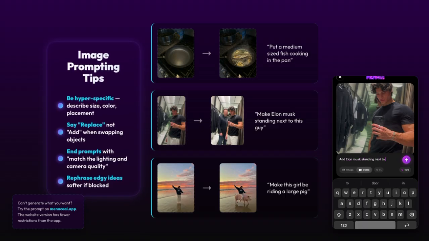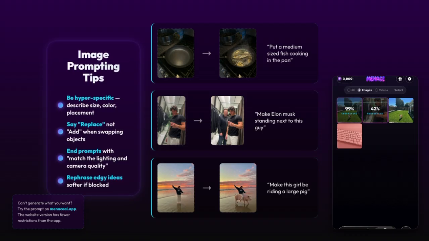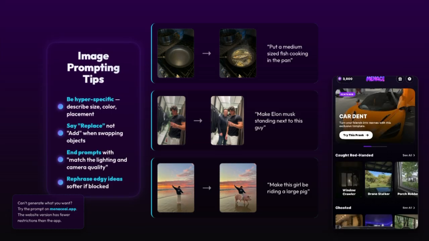So yeah, these are some examples of some stuff people made. The top one is putting a fish in the pan. As you can see, the person specified the size of the fish. So that's why I wanted to show that one.